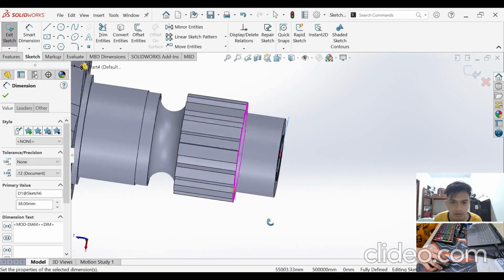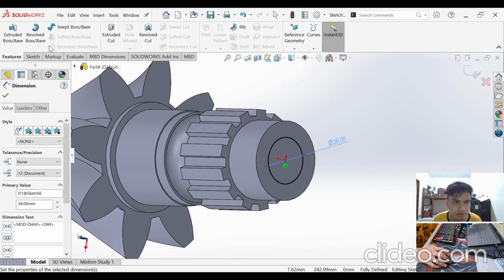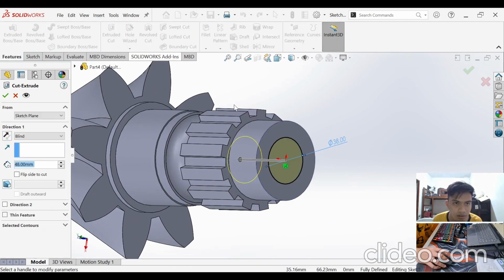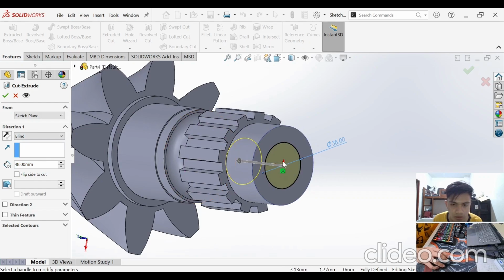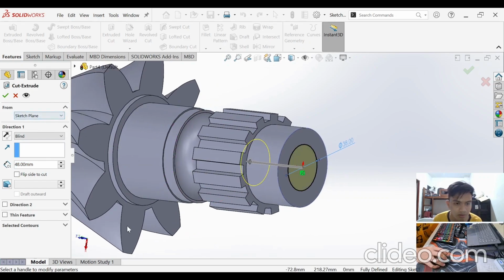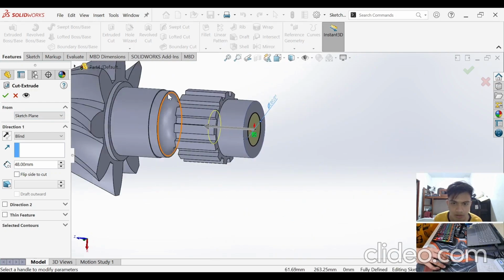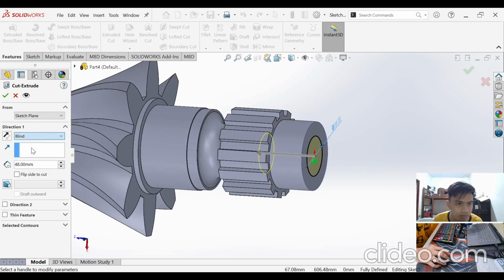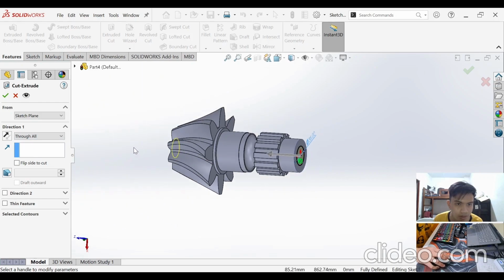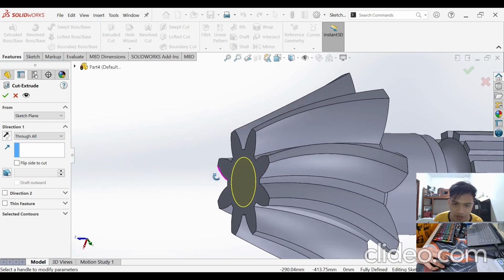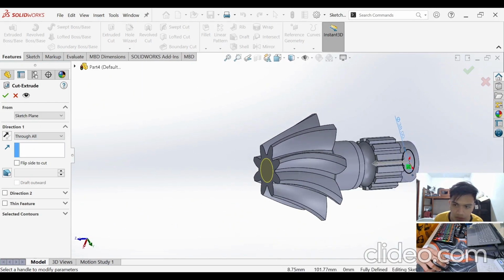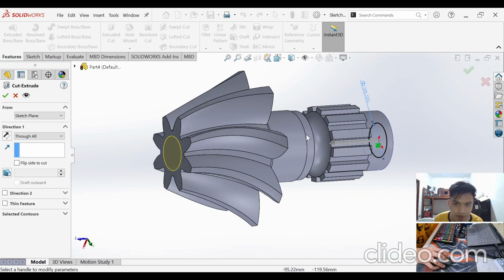After inputting those values, we can now proceed to extruded cut. Since we would want the circle to proceed all the way to the other edge of this helical bevel gear, we should select the option through all. After we've selected that, we can see here that this extrude cut will reach all the way to the edge of our helical bevel gear.